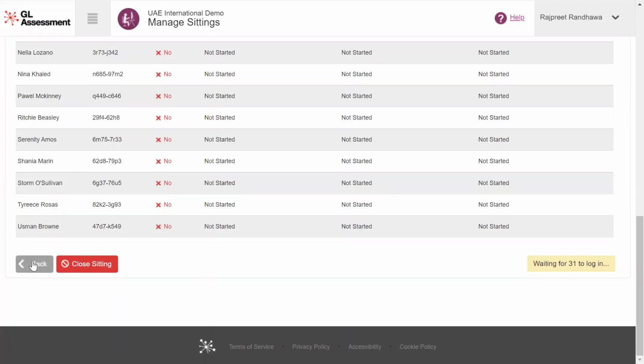So this is the progress page. This is where you keep an eye on the sitting. Right now it's showing that none of the parts have been started, but it will say in progress, completed, as the students move along.